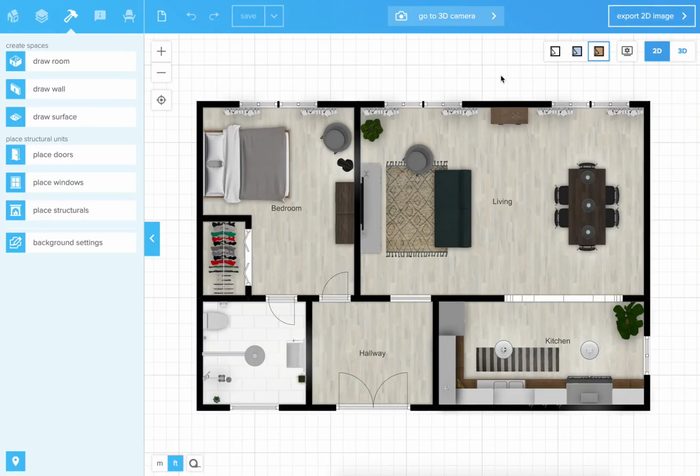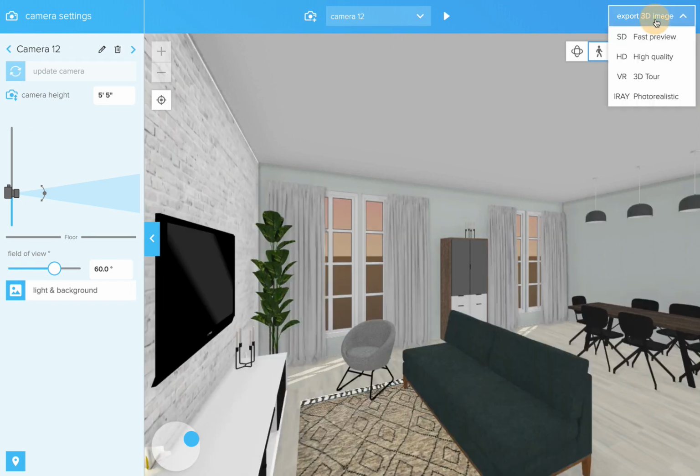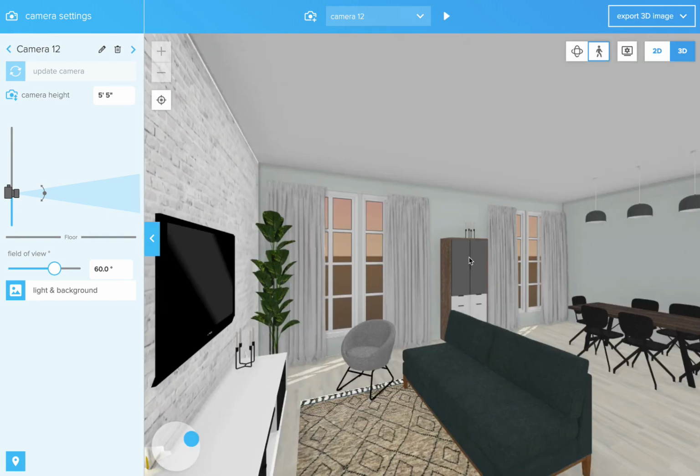To export your 3D tour, go into your project on the editor, view it in 3D, select Export 3D Image, and choose the VR 3D Tour. It will take an image of the entire plan. That export will send to the email address you have on file and will also be available in the Exports tab of your dashboard.